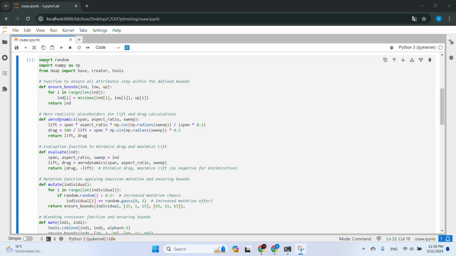All right. First, we import random, numpy, then deap. DEAP is for genetic algorithms. And here we have an ensure_bounds function. This function ensures that each wing parameter remains within realistic and safe boundaries. It iterates over each parameter of the wing, checking if it lies within the allowed range specified by low and up. If a parameter falls outside this range, it is clipped to the nearest boundary. This prevents the genetic algorithm from exploring non-viable solutions.